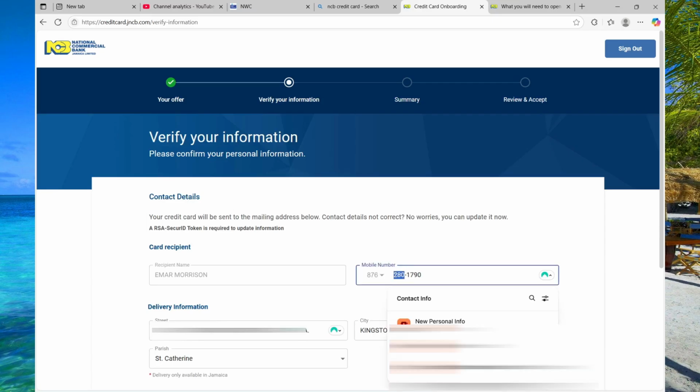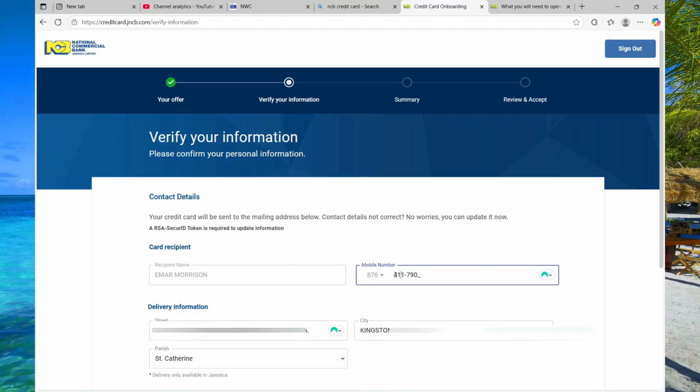On this page, you need to provide your contact information. Now the information that you provide here, ensure it is accurate because this is where your card will be mailed, right? So ensure that you provide the correct mailing address. So when the card is mailed out, you receive it without any issues.